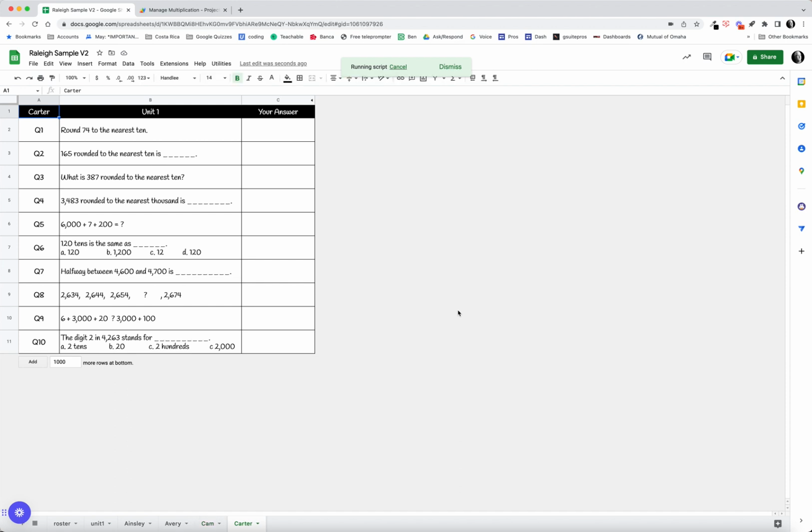As you can see, as we move through this, we're creating a tab for each student. And if I open this up on another browser with another user with edit rights, you'd find that you can't edit anything except for column C. So let's let this finish out here real quick.